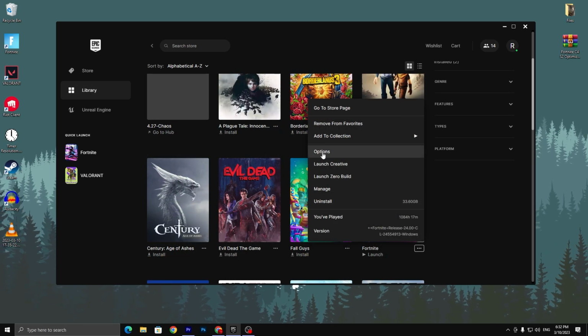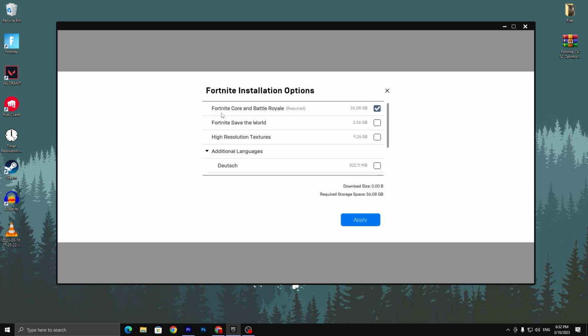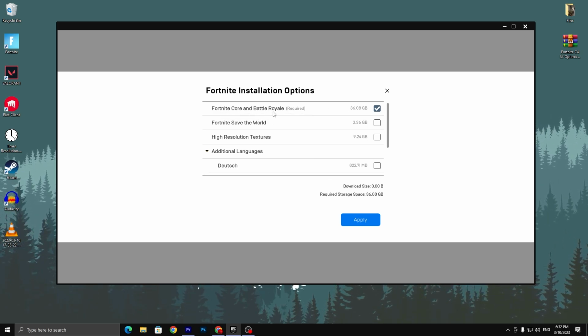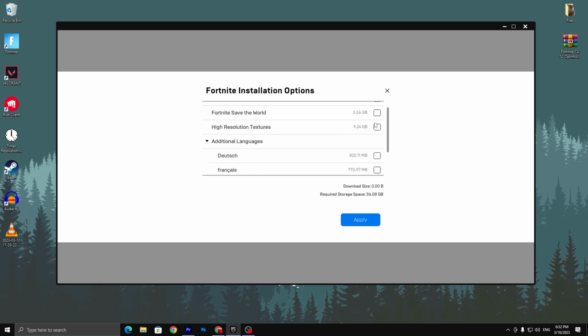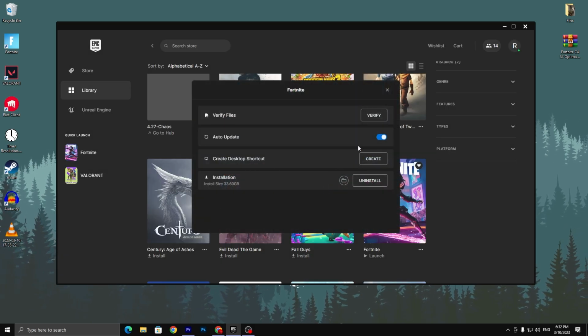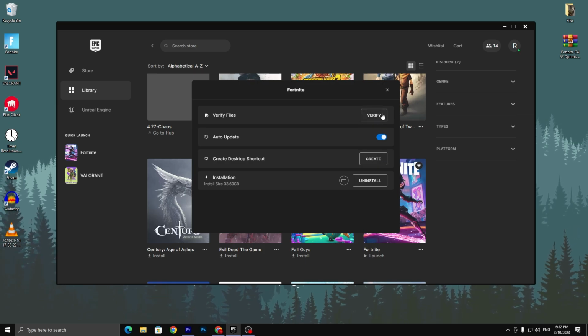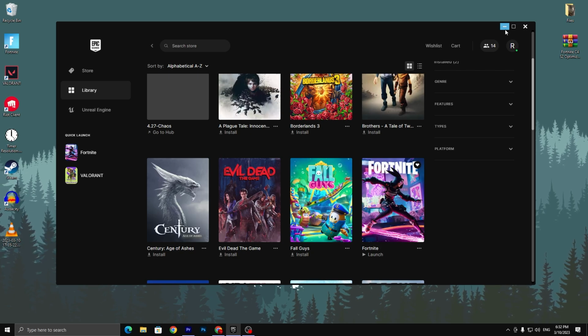Click on three dots, go for the options, and guys make sure to follow the settings. First check mark onto the Fortnite code and the battle royale, check mark onto this box, and then go for the high resolution texture. Make sure to uncheck this box, hit apply again, click on the three dots, go for this manage option, and guys make sure to verify all the files of the Fortnite. Now close it out once you verify Fortnite through the Epic Games launcher.